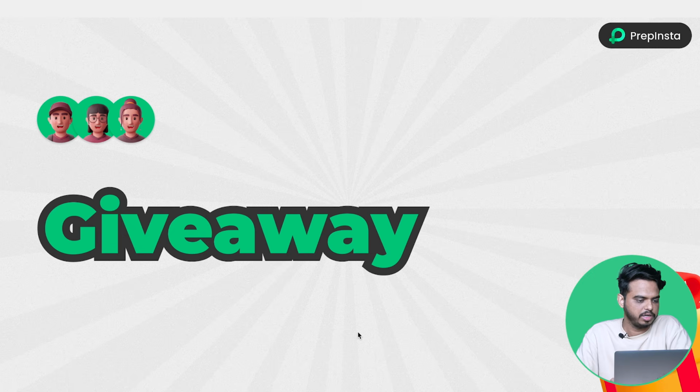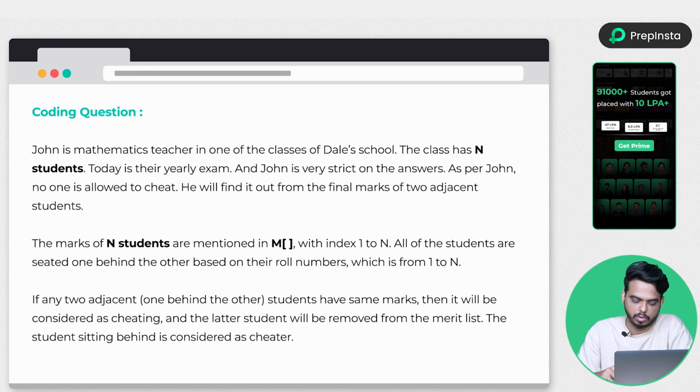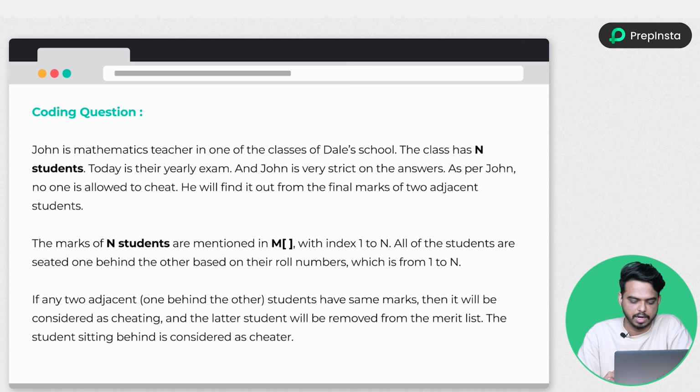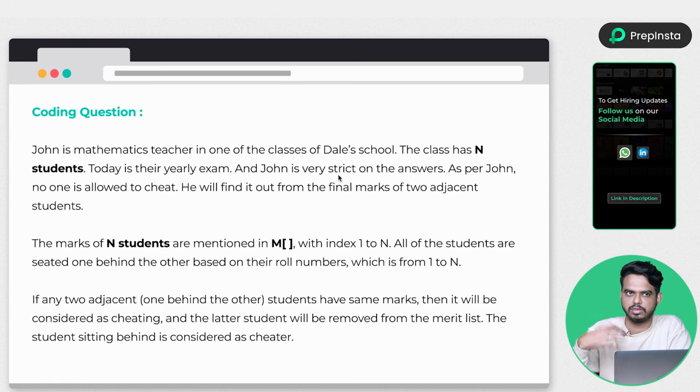So without further ado, let's start with the first question that we have. So here we have the question. I'm not going to read the question line by line. You can just pause the video and read the question throughout. I'll just show you the question for a while, and then I'll tell you the gist so that we can start solving it.